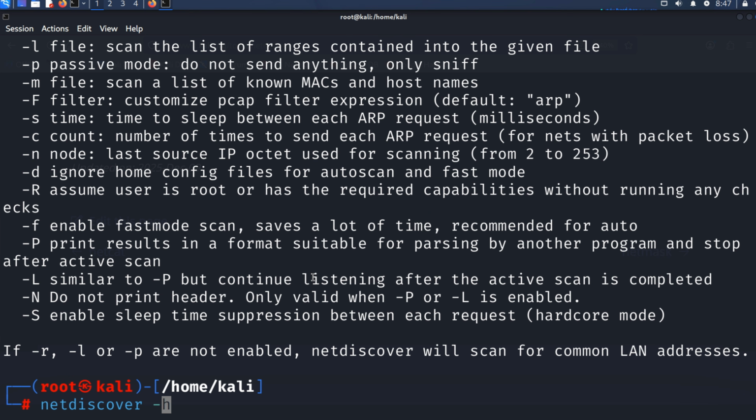Why it still works in 2026? Every network, no matter how modern, still uses ARP, the protocol Netdiscover uses to find devices. It's as fundamental as it gets.